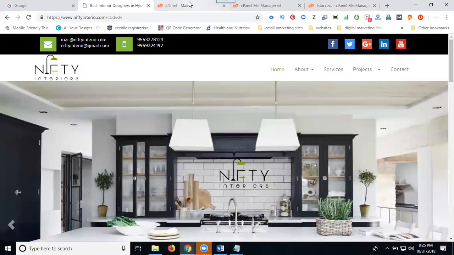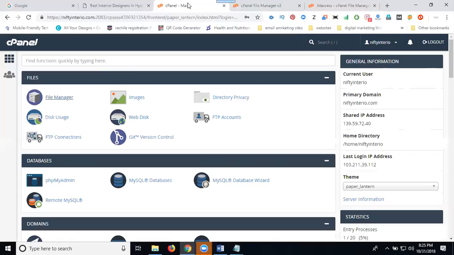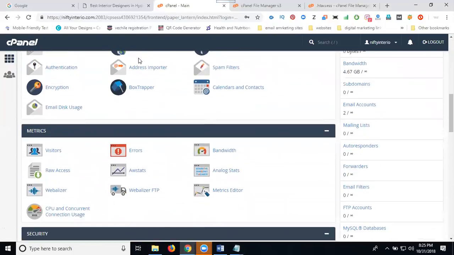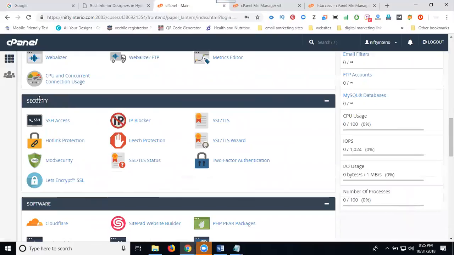After this, if you go to your cPanel, here is the procedure for security. The option is called Security. Go to cPanel, the option is Security, then Let's Encrypt SSL. Remember guys, if this option is not available, your hosting is not compatible with SSL certification.